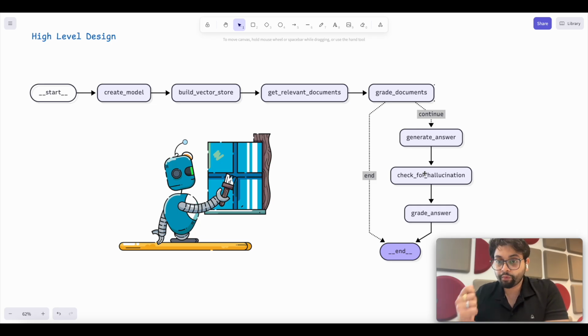Now we have one more layer of self-reflection which will check for hallucination. This node will get the question, the relevant documents, and the answer generated by the model, and it will check for hallucination. If there is no hallucination, it will continue and grade the answer. This is the third layer of self-reflection, where given the answer, we grade how helpful or relevant it is. If the answer is not relevant, it will end, and if it is relevant, the answer will be returned.